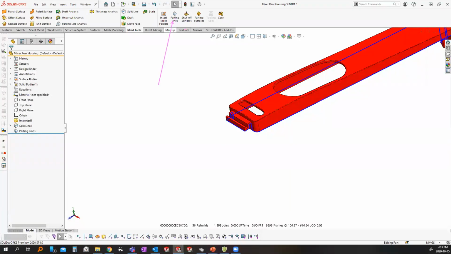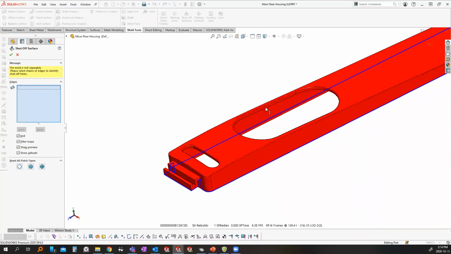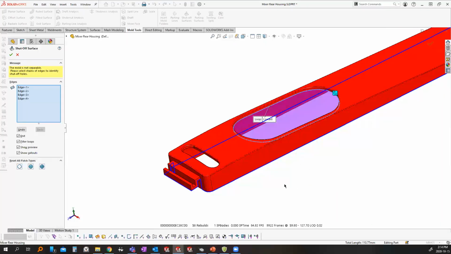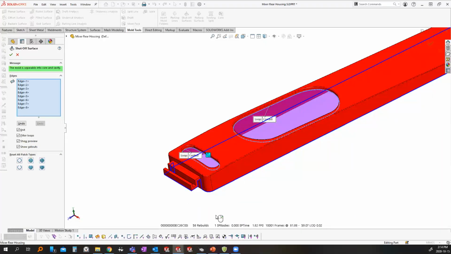I just go down the list here. So the next feature I generally use is to shut off all my surfaces here, or holes. And with this command, I always like to right click when I'm selecting a lot of edges. If possible, maybe select open loop or select tangency. It'll speed things up for you. So that'll develop my first closed or shut off surface. Do the same here. So we are selecting multiple in the one command.